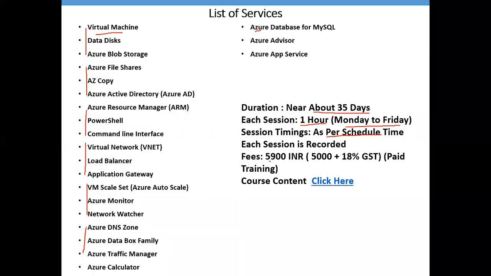And fees, we have already informed you, this is 5,900 INR, 5,000 plus 18% GST, which all have to pay because we are providing services from India. So the people who are going to pay from all over the world, they have to pay this 18% GST.